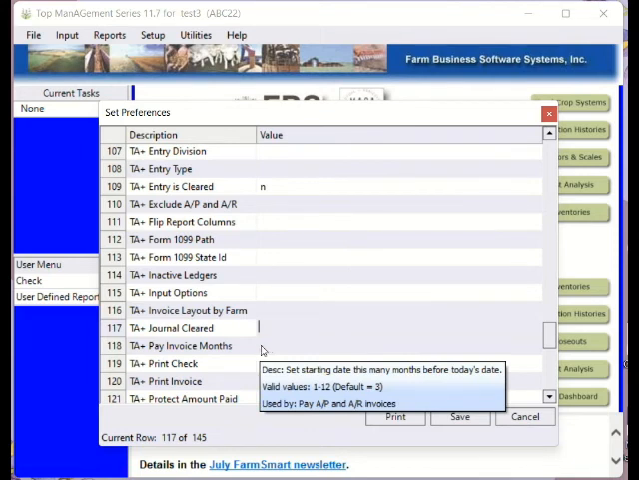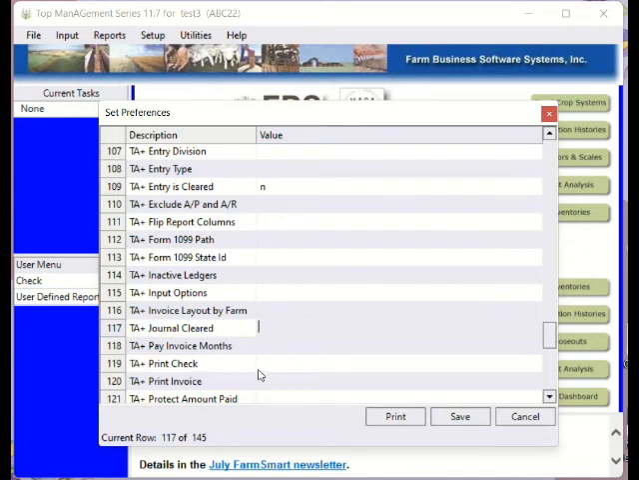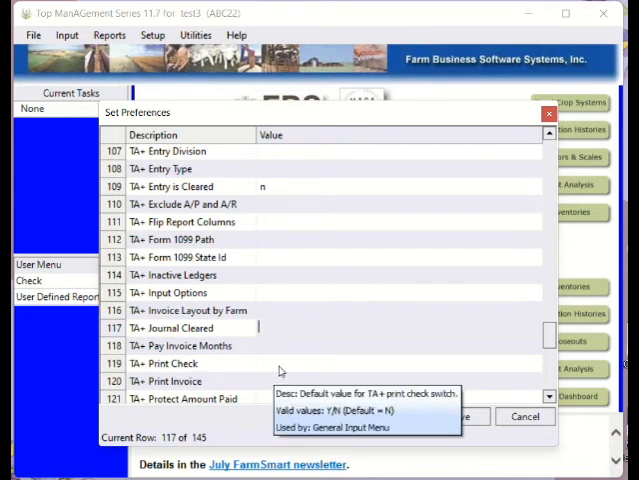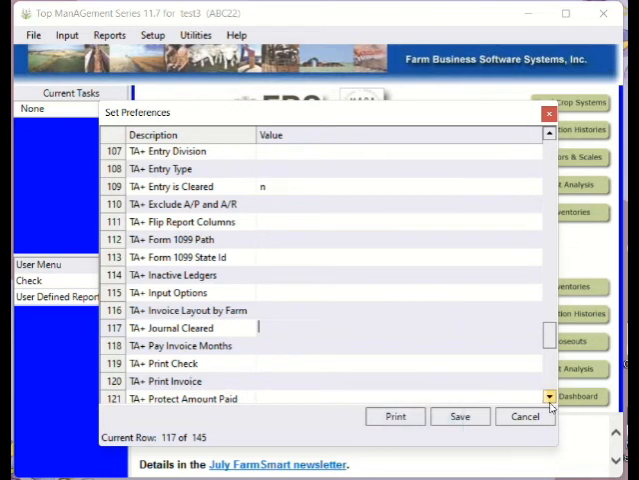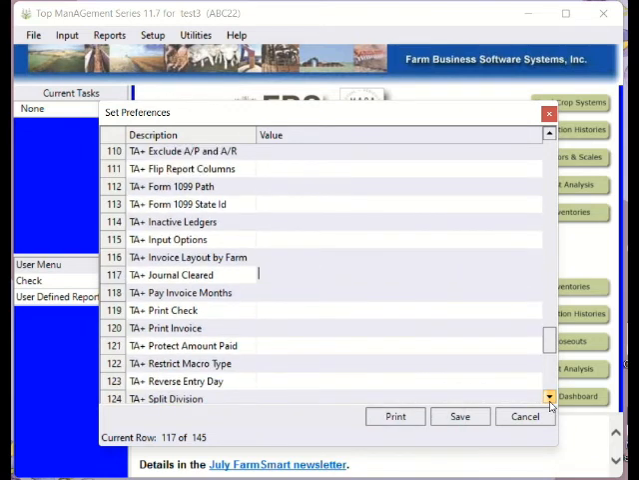This is for AP and AR. Automatically print checks. It defaults to not automatically printing checks. So if you always want to print checks, you would put yes. Same with invoices. It defaults to no, but if you want to, you put yes.